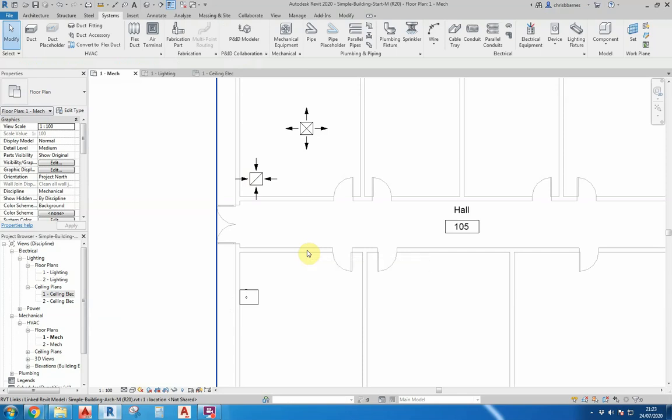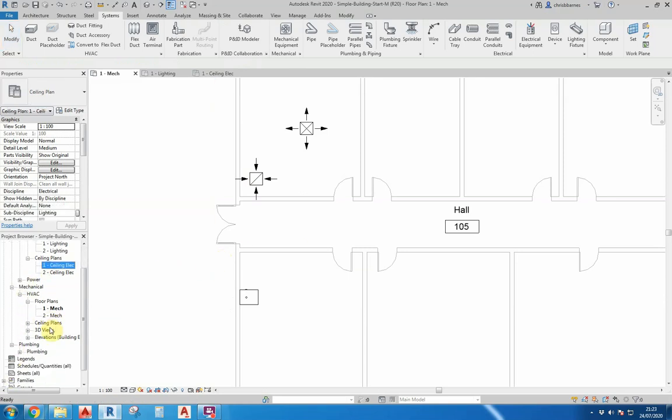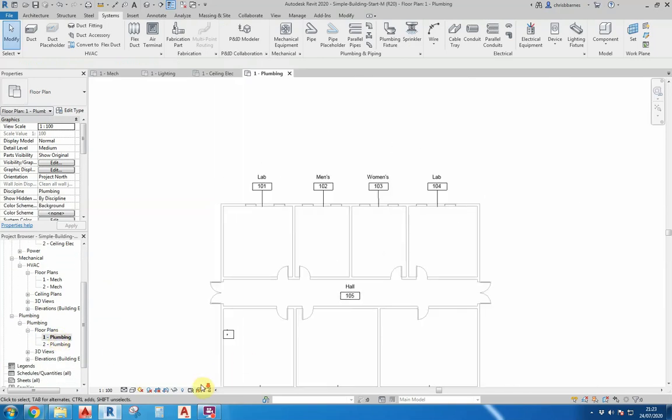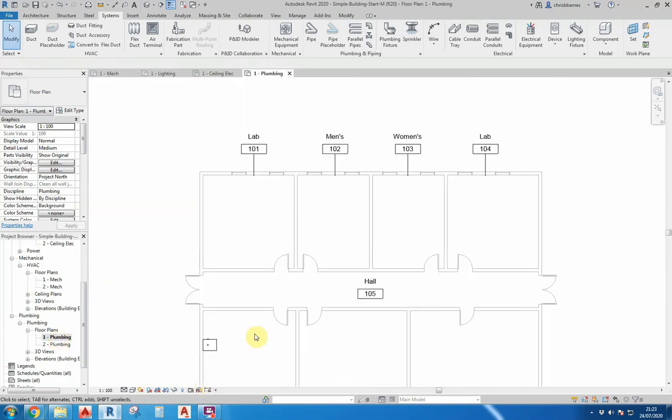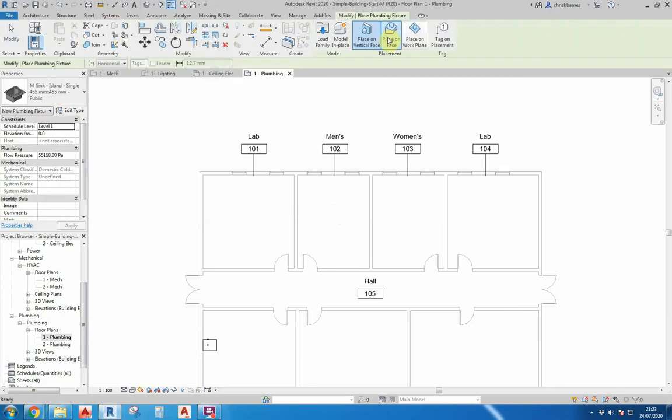Right, now we're going to place some plumbing fixtures. So to do that, we want to be in a plumbing view. And then we're going to place some fixtures in this men's WC room here. So again, checking that we're in the systems menu, we know to go to plumbing fixture.